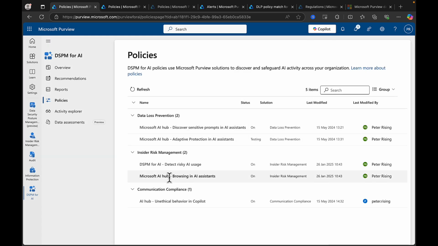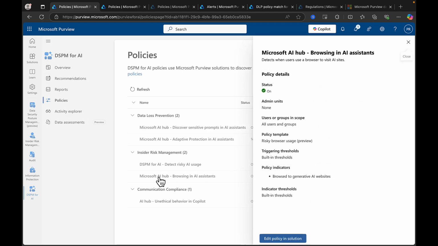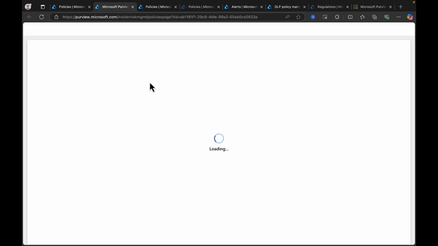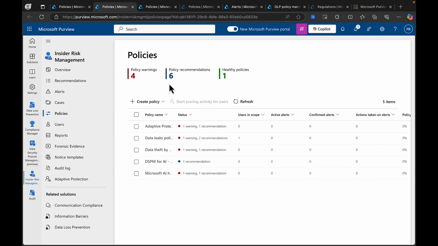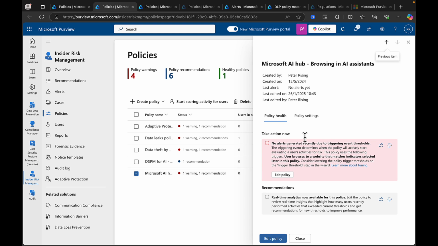We've got the Microsoft AI Hub. So there we go, reference to AI Hub, browsing and AI assistance. Let's take a look at what this one is doing. So this one is, we can edit the policy and the solution to see it in more detail. This is an insider risk management one again, browsing and AI Hub and Microsoft AI Hub. There it is.